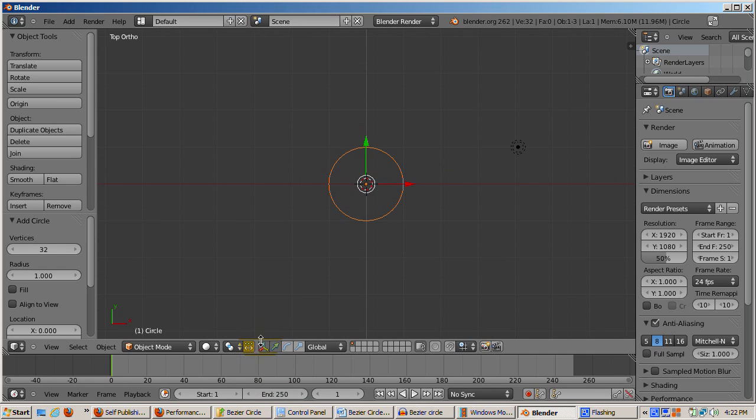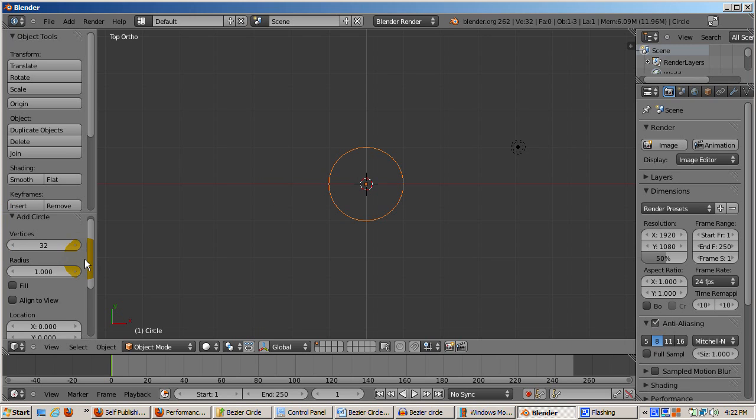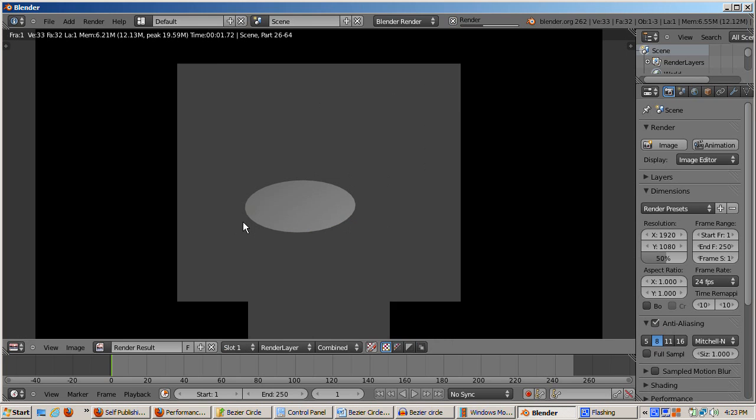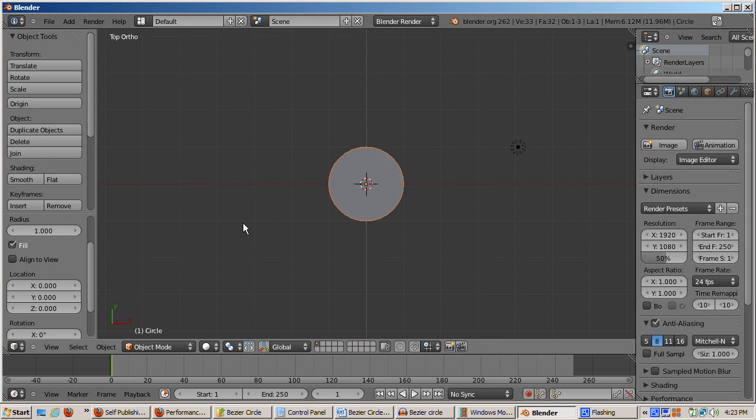In Blender, an object does not render unless it has a face. To illustrate this, I'll go to the Operator Tools panel for Add Circle and click the Fill button. Fill creates faces in the circle mesh. If you press F12 to render, the circular shape renders. I'll press Escape to return to the 3D view.